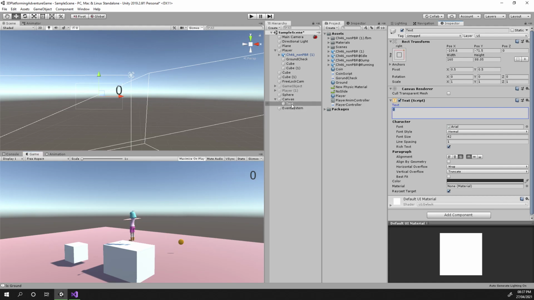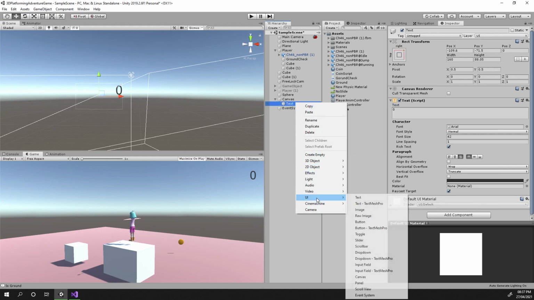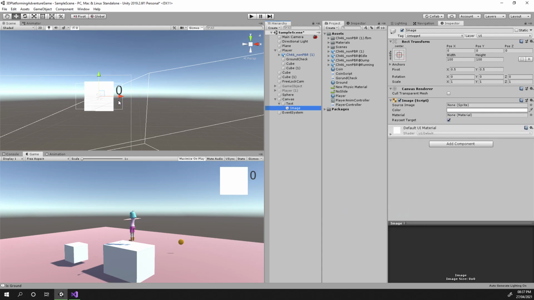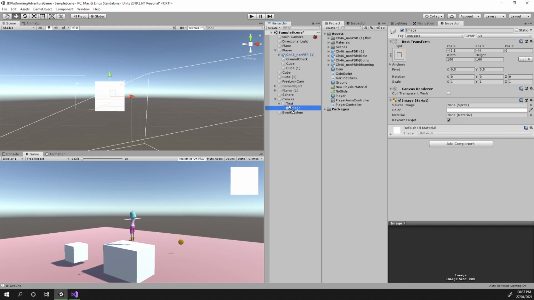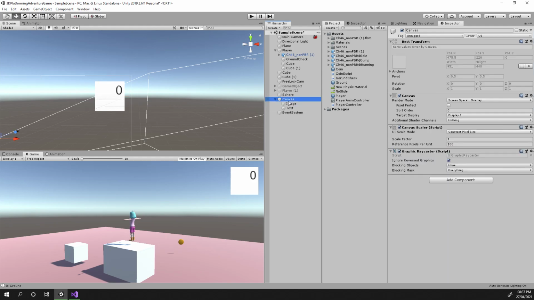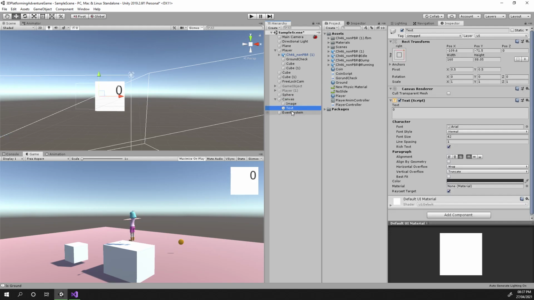There's another thing we can do to make this stand out a little bit more. We could go ahead and create a UI image and position it in the top right hand corner as well. Align it to the top right. We're going to have to make sure that it's above the text in the hierarchy, but still within the canvas. They all have to be within the canvas object to be rendered.